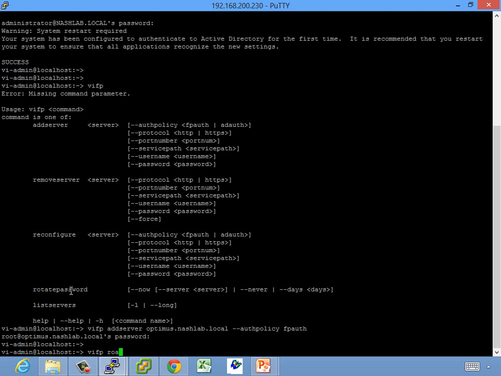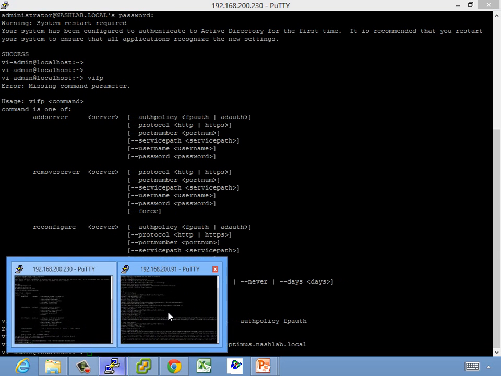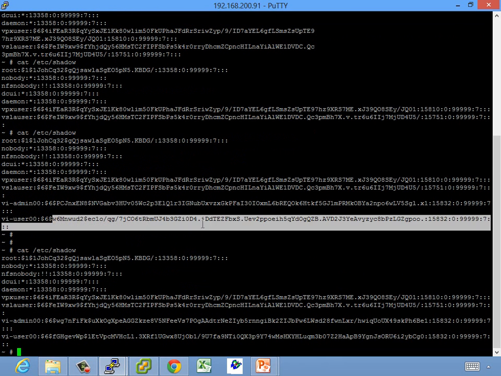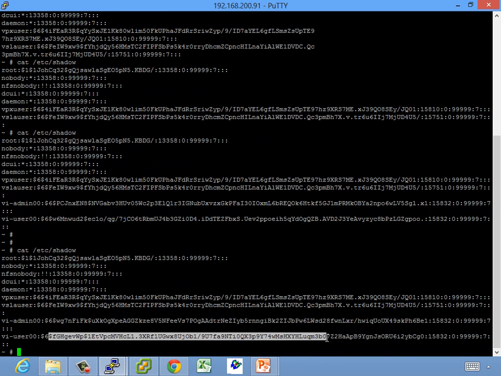vIFP rotate password, servers Optimus. And you can say never. You can say so many days. You can say all sorts of stuff. But if you want to do it right now, just do --now. And it'll go out and flip those passwords to something new. Oops. Give it a second. And we're good. Now, if we cat the shadow file again, you're going to notice that this line of garbage, which is a hashed password, is different than this line of garbage, which is the newly hashed password. All I'm showing you is it actually did rotate the passwords.